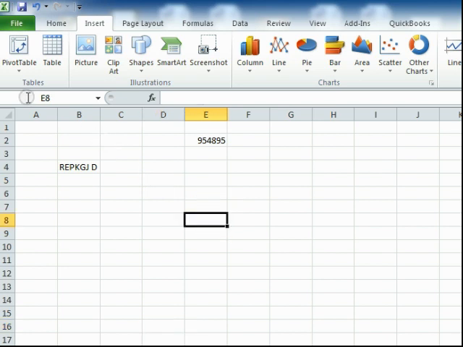Okay, so not only will the name box tell you what address the active cell is, but the name box actually allows you to type in a specific address and hit enter, and the cursor jumps to that address.